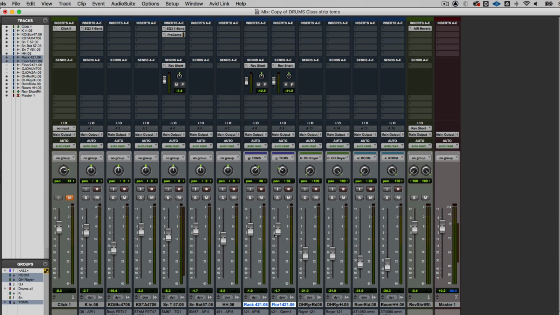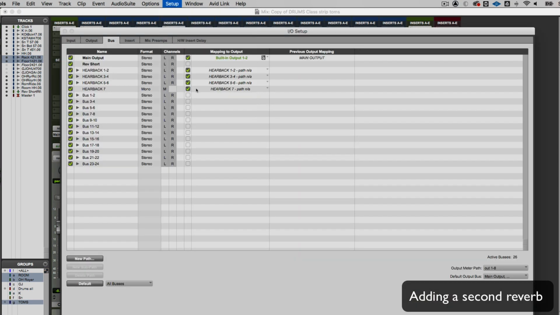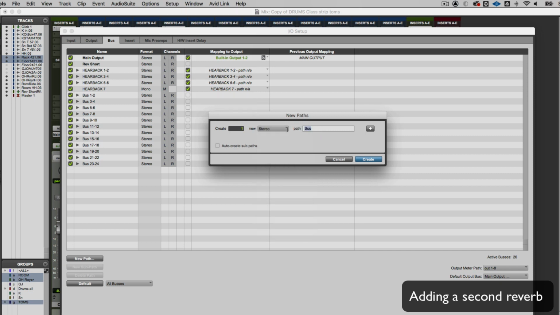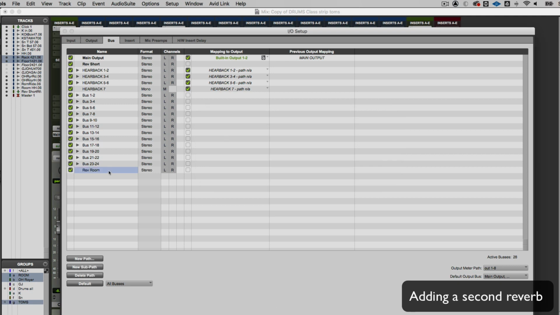So let's have a look at if I wanted to just have another slightly different reverb on, let's say, my kick drum. So let's do it again. I'm going to maybe just put a room on my kick. So go to Setups menu, I/O, and then I'm going to create a new path, another stereo path, and I'm going to call this reverb room. Okay, and then I'm going to put that up alongside reverb short and go OK.